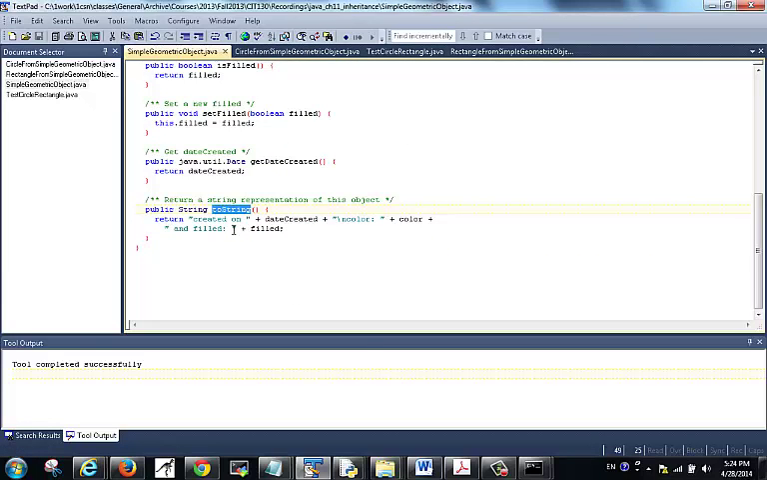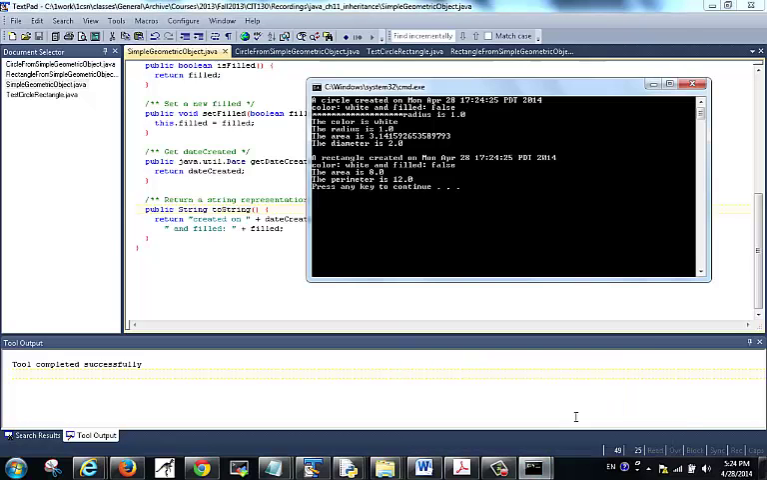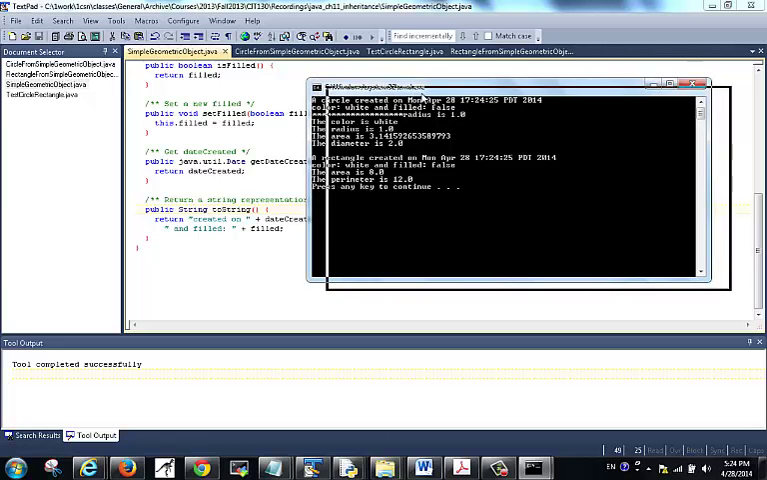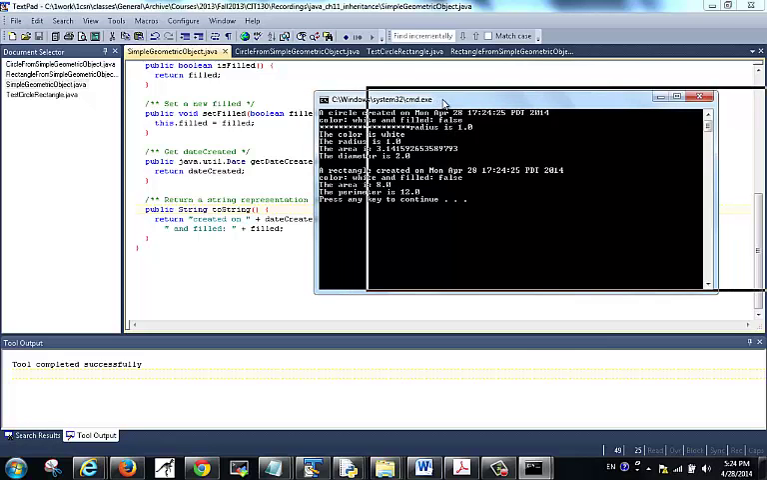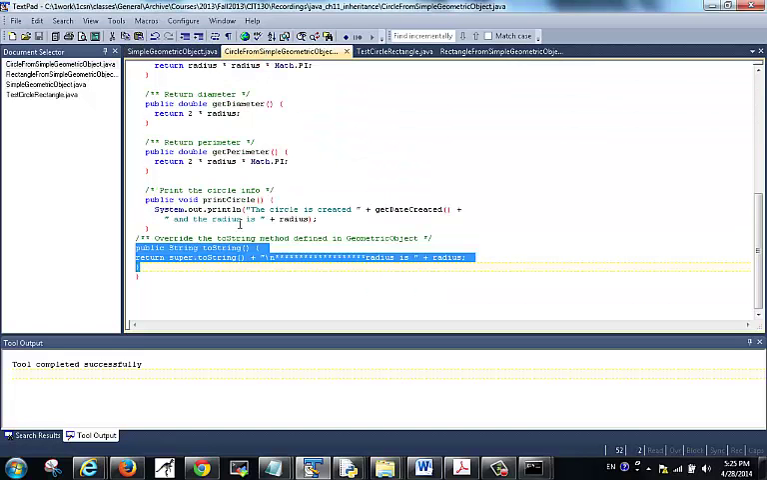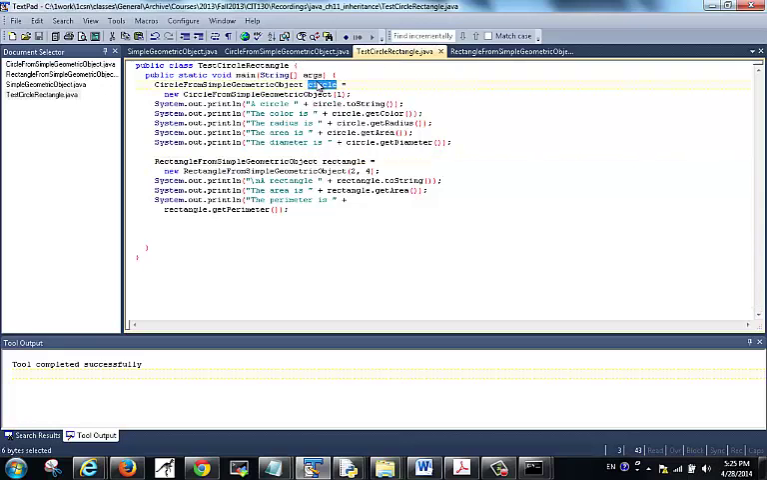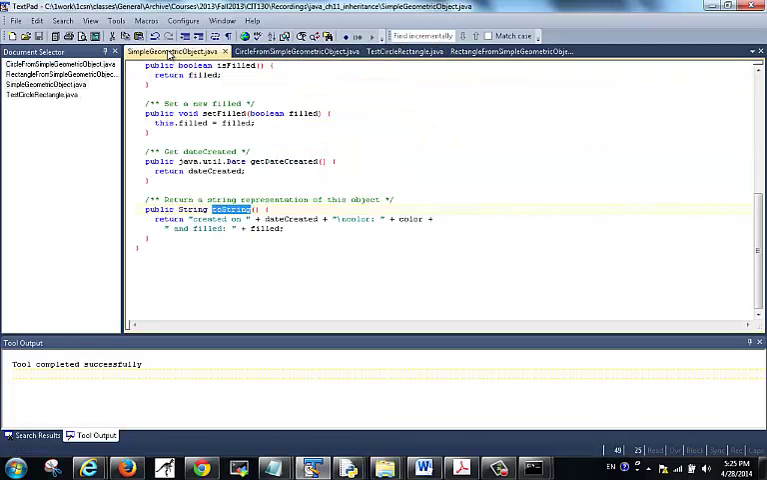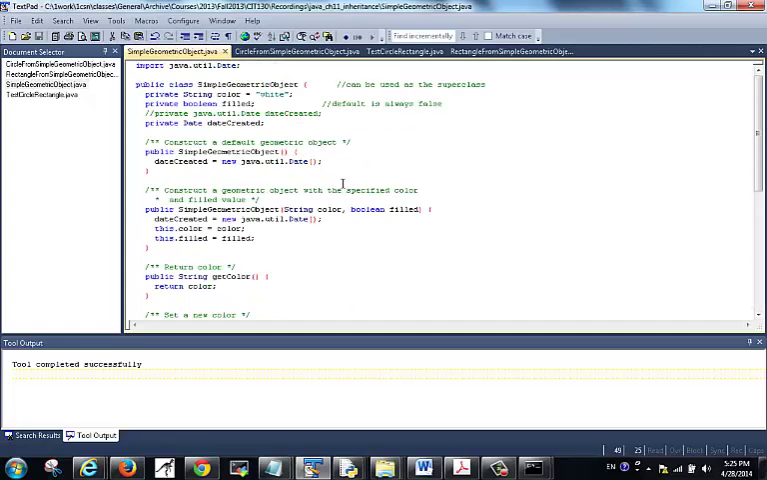Essentially, instead of calling this, let me go back in here. Let's just walk through this. I'm going to leave this over here. And remember, the only thing I added was my own overriding of the toString method. So when I created my circle object, just like before, it went over to Circle and into the constructor, created the date, made these white, and filled was false. So that's what that was all about.